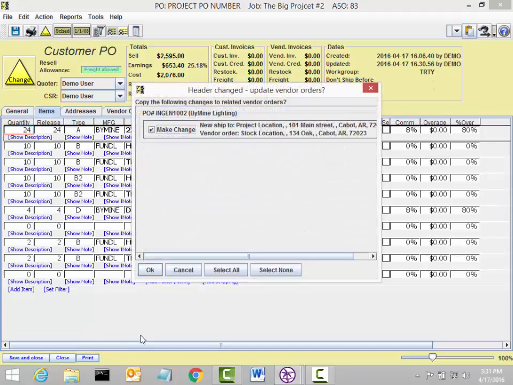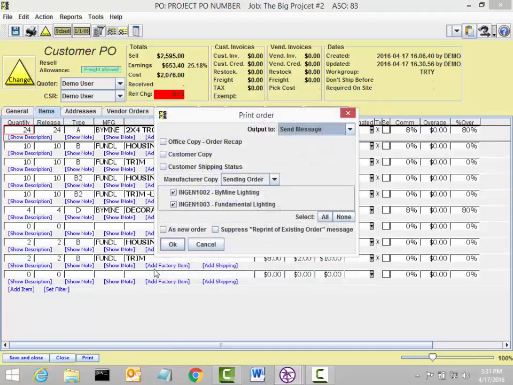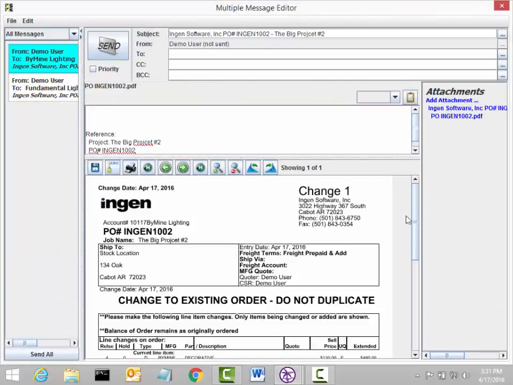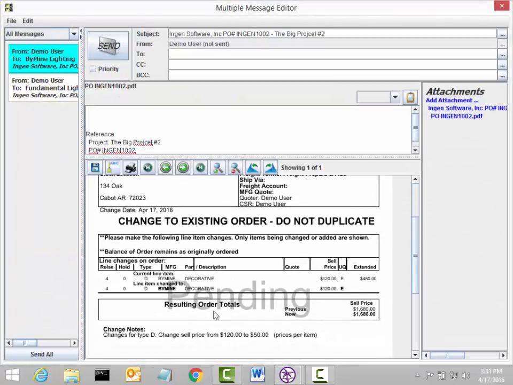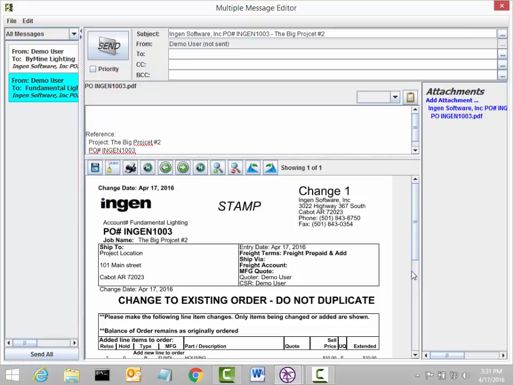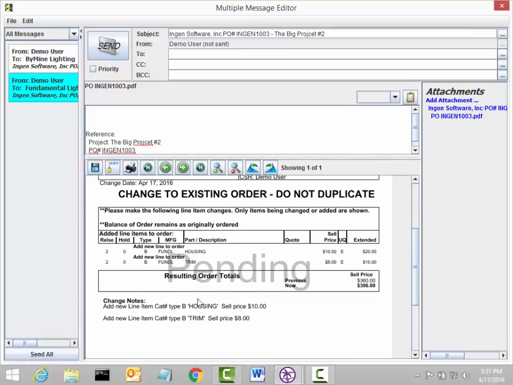And if I hit print, it's wanting to change my ship to location. I don't want to do that this time. Hit OK and hit OK. There's my decorative item that's changed. And the original fundamental item, we're just doing adds to this one.